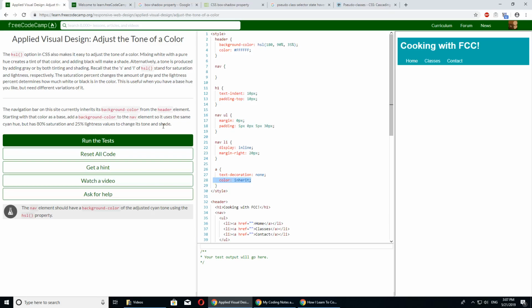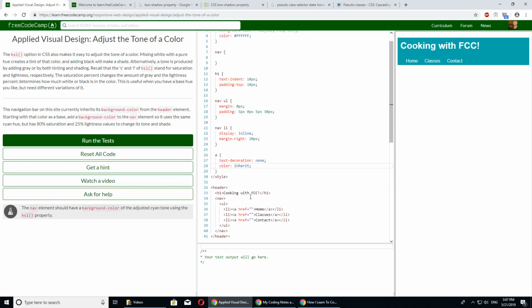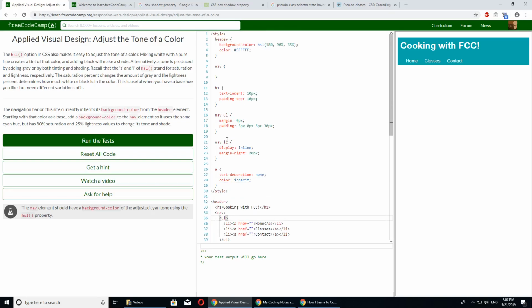Okay, I'm not sure I understand. Nav element. Nav is nav li, nav here. So HSL.